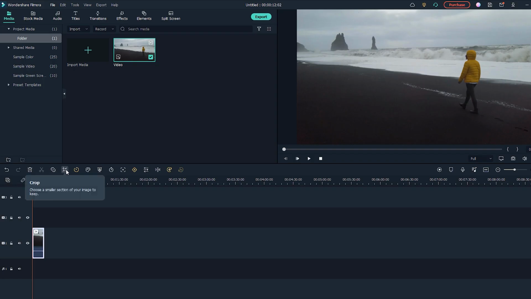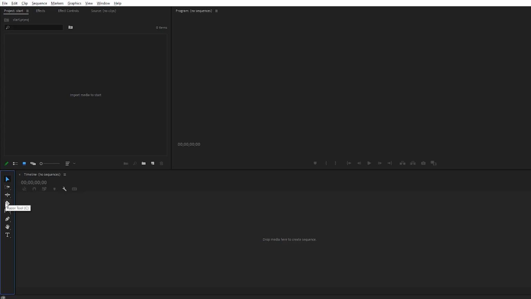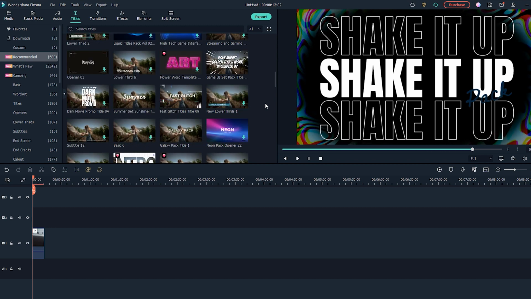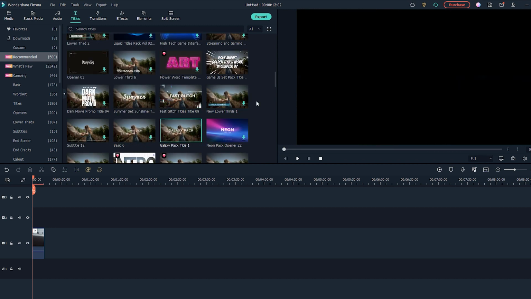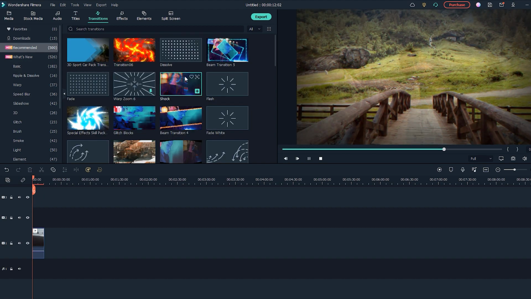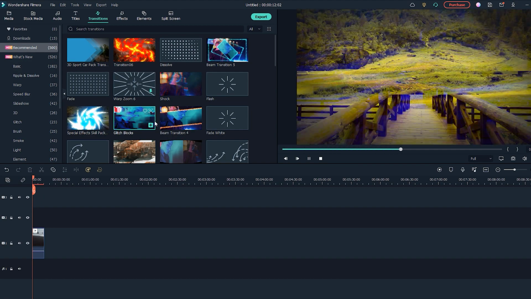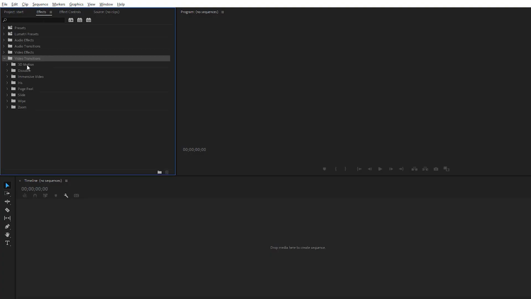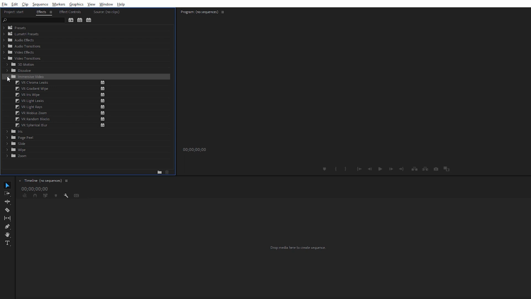Both software have editing tools. Here are some basic tools Filmora is showing in its main editing tool area, and here are the tools that Premiere Pro is showing. As far as titles and transitions, Filmora has a lot of built-in amazing titles and transitions. These titles and transitions are actually basic, but if you are a beginner, then it helps a lot. You can also get many packs for Filmora from Filmstocks, but in Premiere Pro, they don't have built-in titles, but we have many built-in transitions that are actually great.